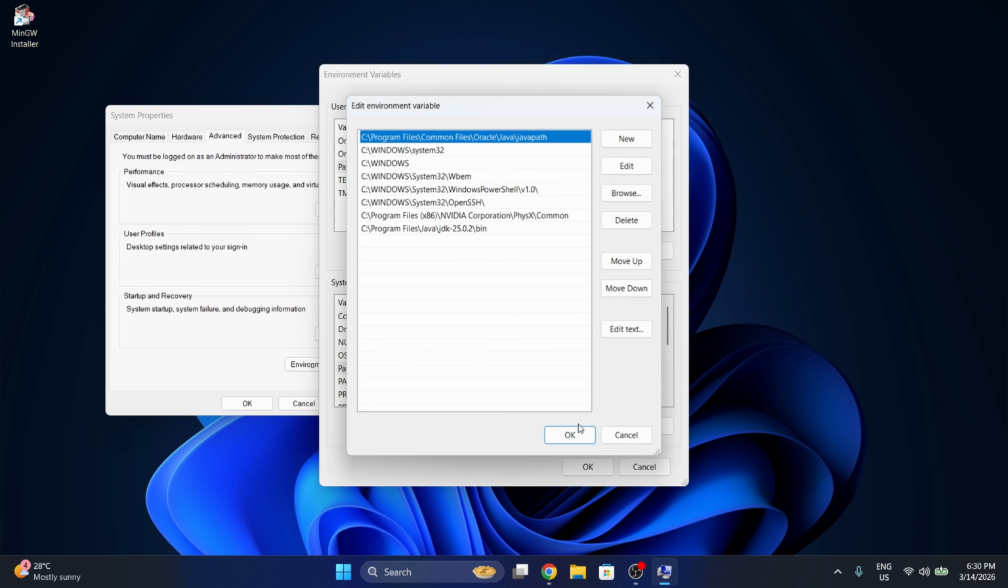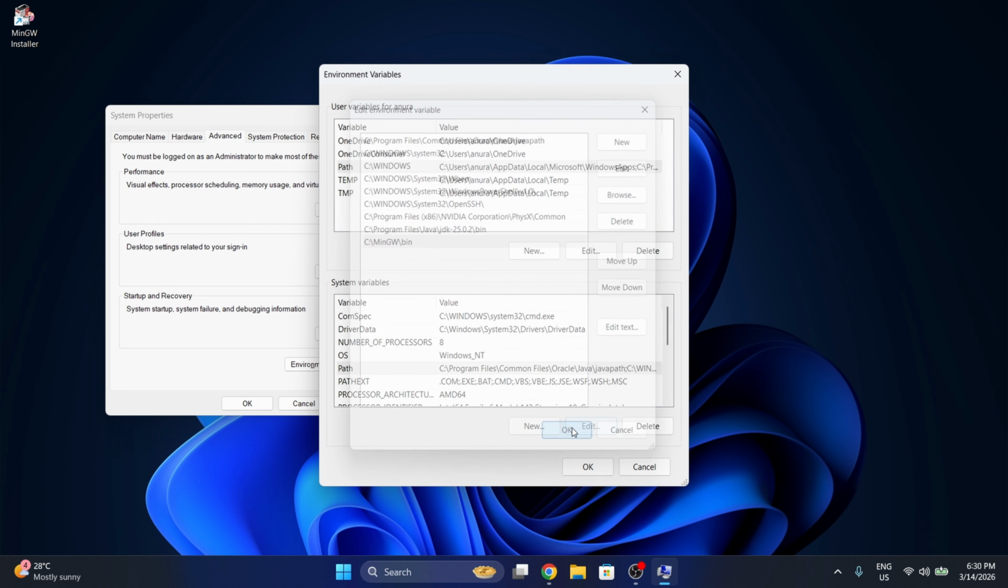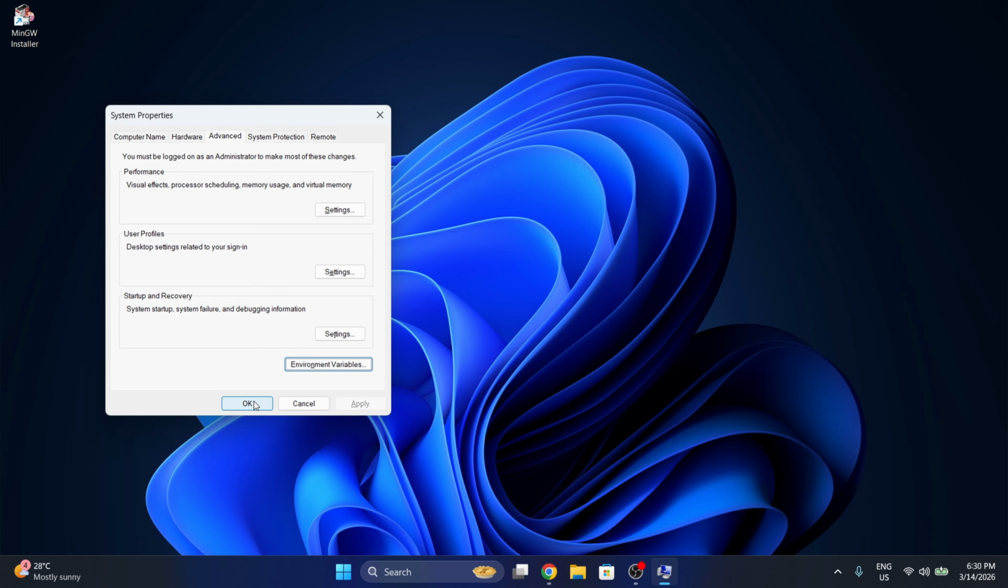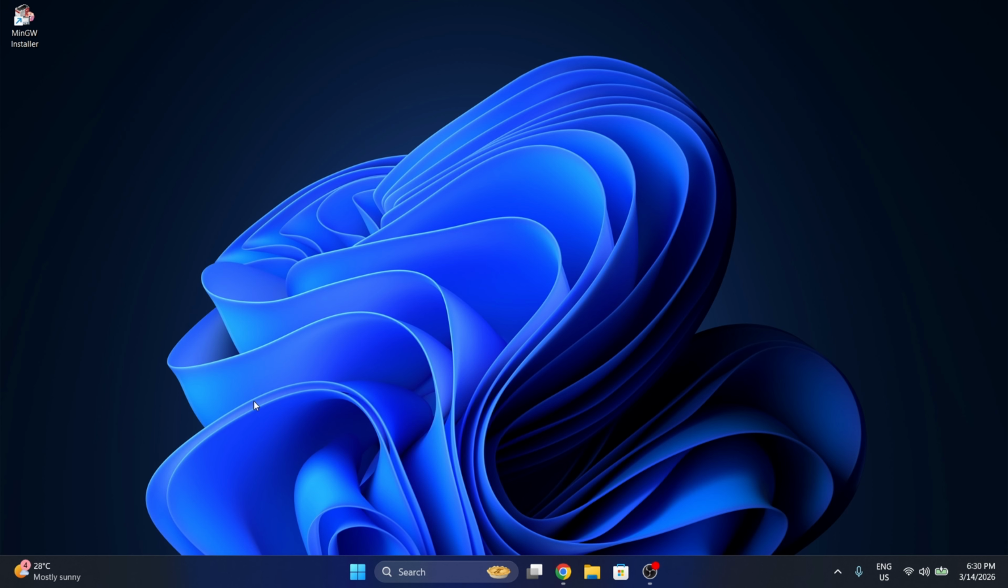Now after this, under System Variables, click on Path. Click on Edit. Now here click on New and paste the path. Click on OK. Click on OK again. Now click on OK and close the window. And this will install MinGW.